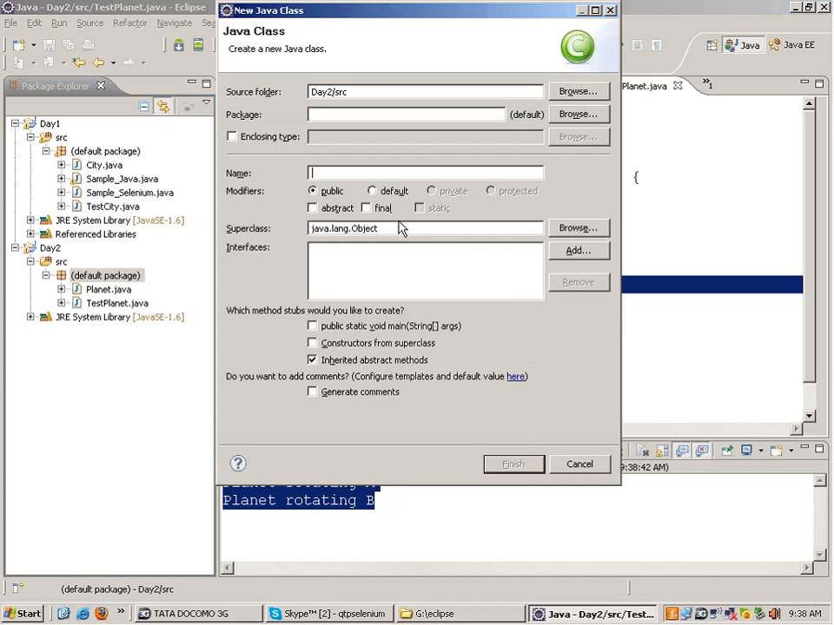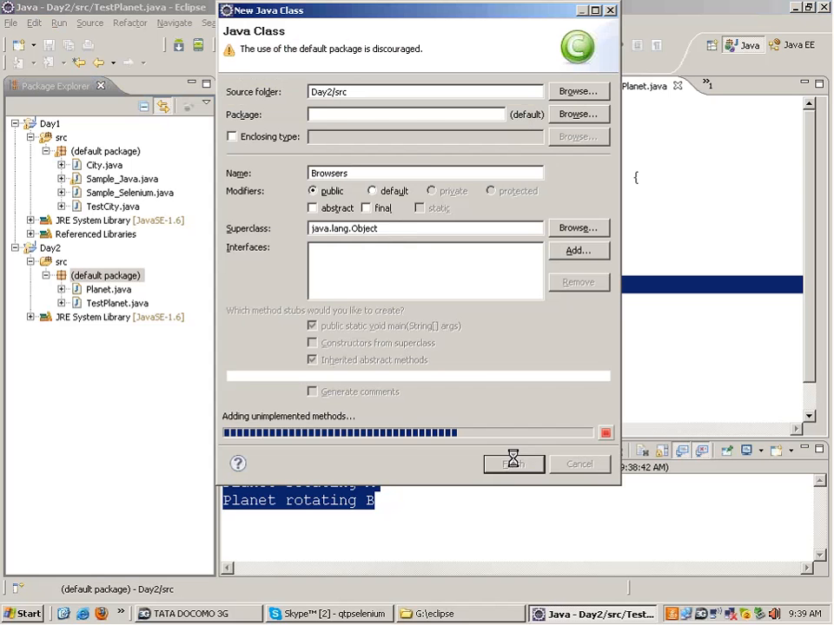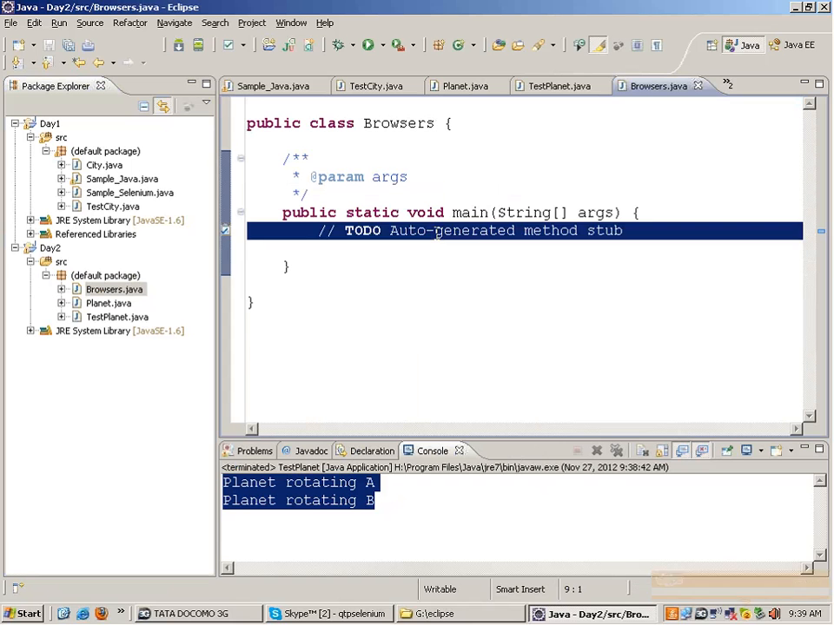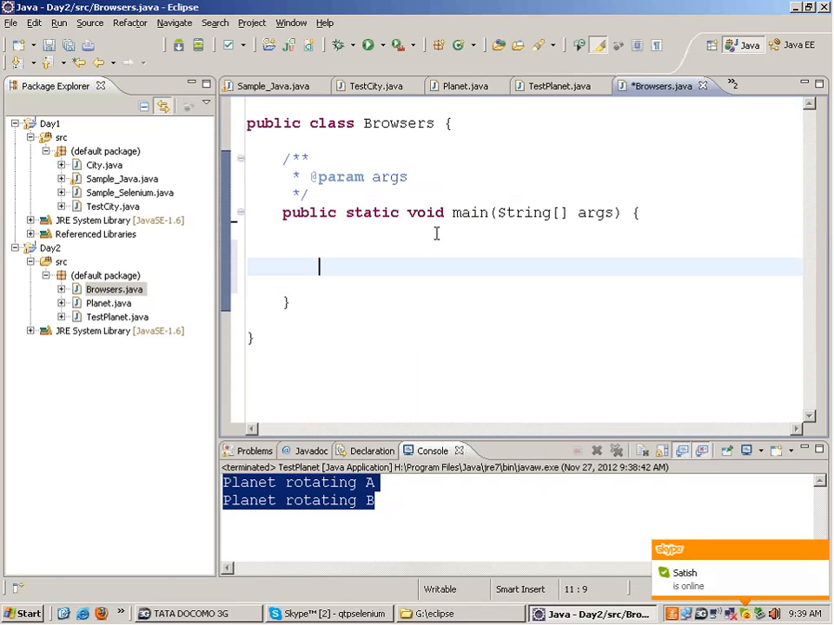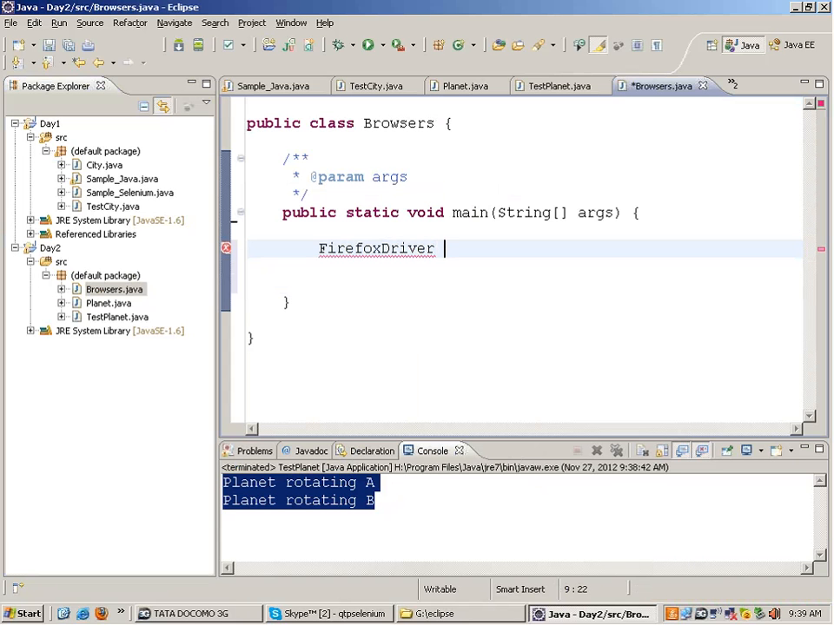Again, similarly, we'll look at Selenium now. I'll create a new class called browsers, and in this, I'm sorry, yesterday I told you that you can create the object of the Firefox driver class, which is an internal class in the Selenium API.